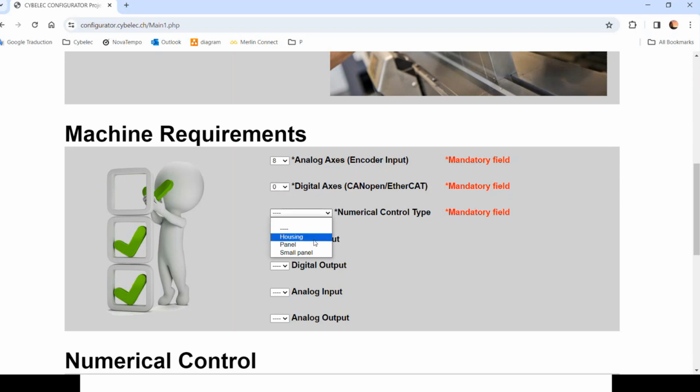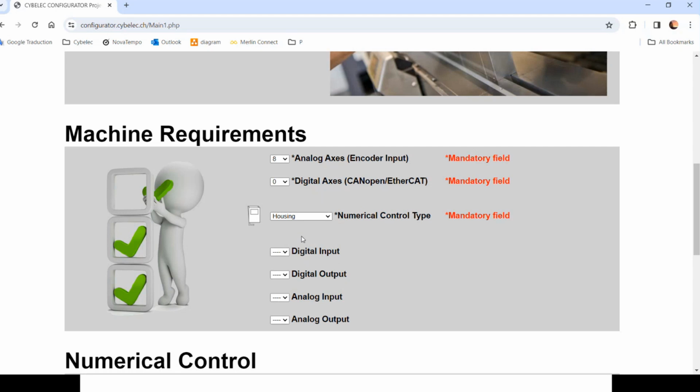In our case, I want the housing. We can select panel, which is a possibility if we want to integrate the controller in our own panel, own box, or in the machine. Some manufacturers integrate the controller into the electrical cabinet, for example. So here we select housing, and we can see the housing icon. Otherwise, if we select panel, we can see this is only a panel that needs to be integrated.